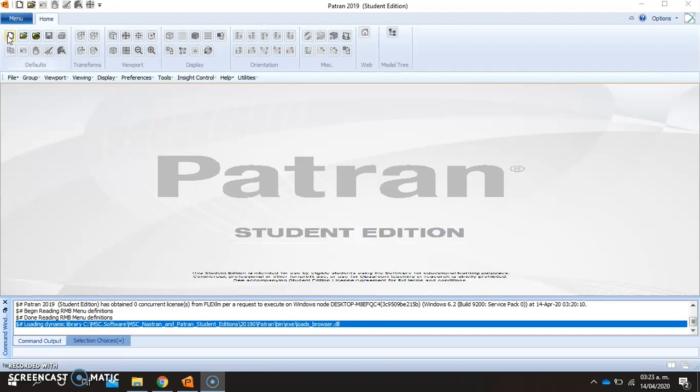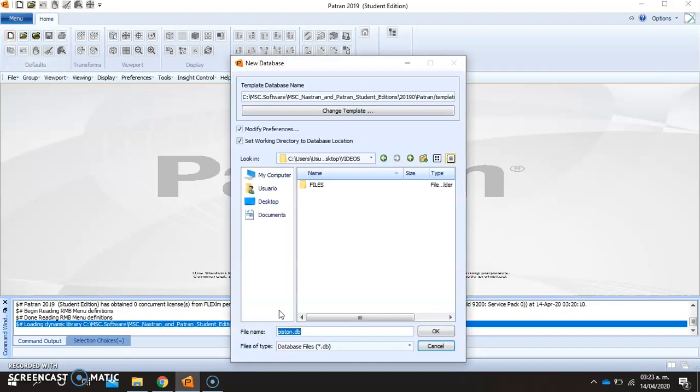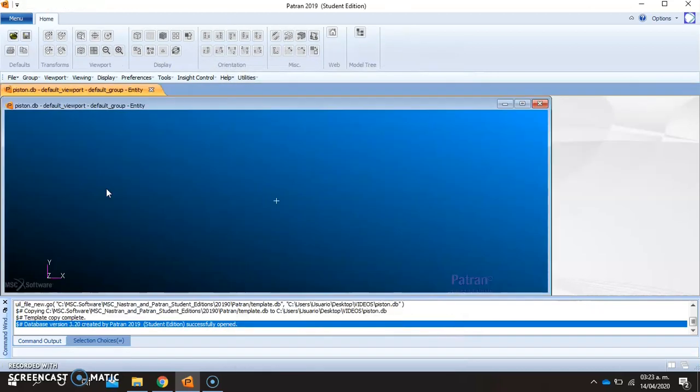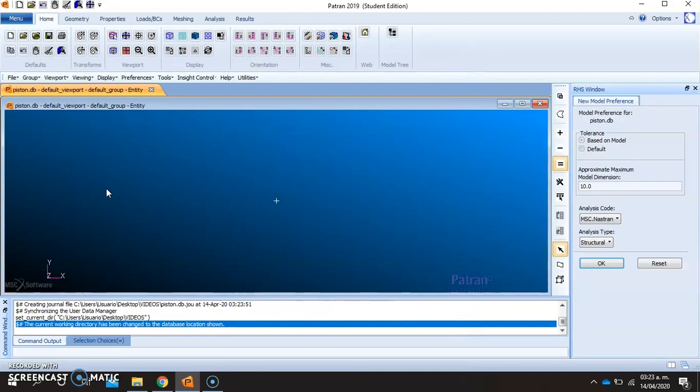First, we have to open Patran and create a new database. So we go to File, New Database, select the folder where we want everything saved, and the name is going to be piston.db. We select OK and make sure that the analysis type is structural and the model dimension is solid.